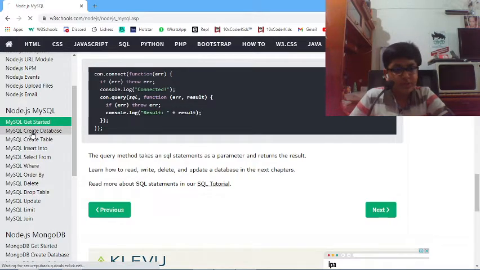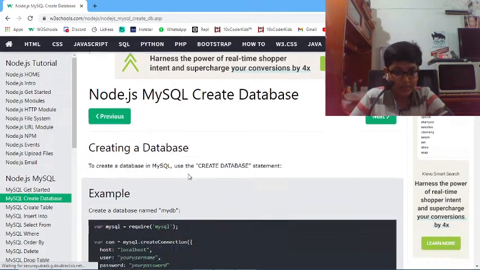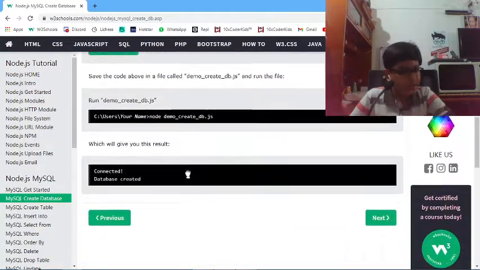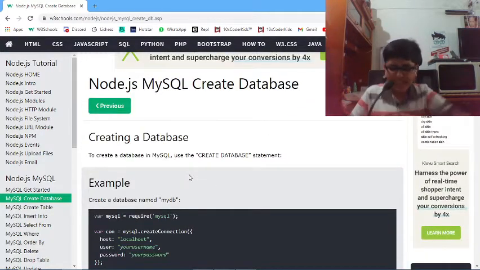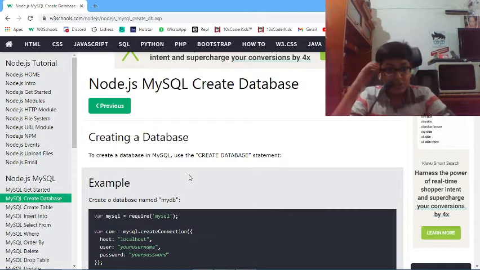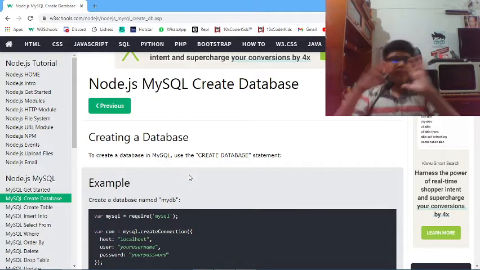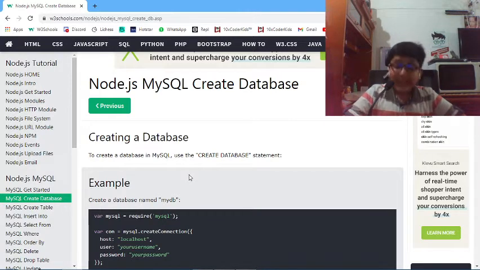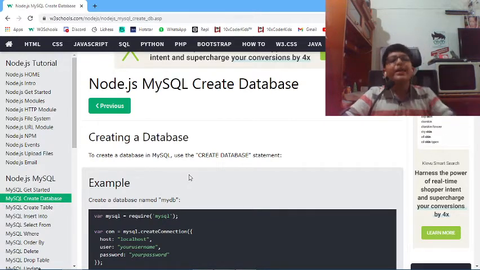Okay, so now let's see how to create a database. Creating a database, there's nothing much in this, because it is very easy. To create a database in MySQL, use the create database statement. Basically MySQL has English-like statements, and we use English in our daily lives, so we have no problem with its statements too.